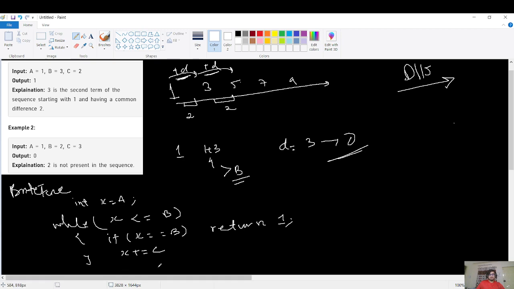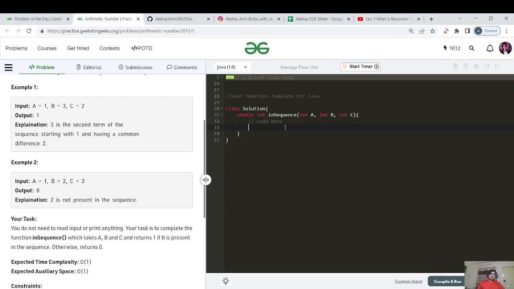And I will close this while loop. If I exceed the value of b, like in this case the second term itself was 4, which exceeds the value of b, the while loop will stop after the second iteration, and I will return 0 in that case, right? So let us code this solution and see if it works or not.